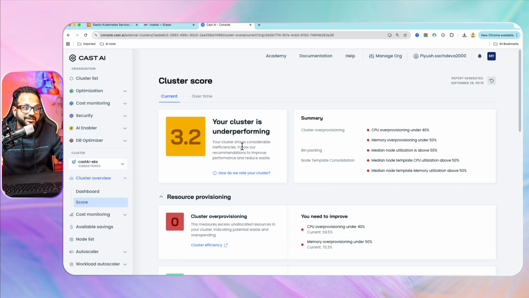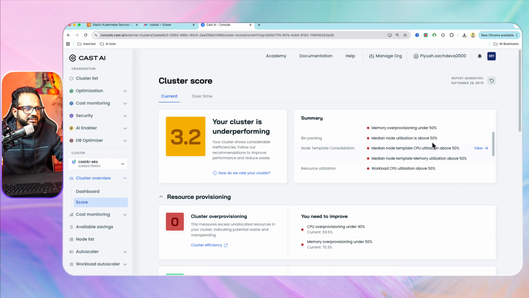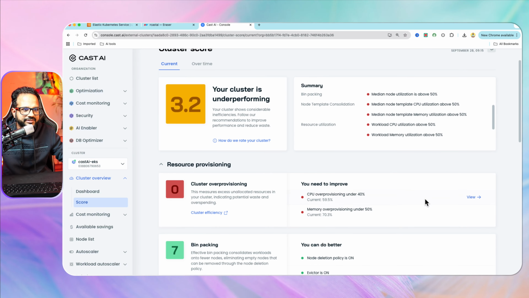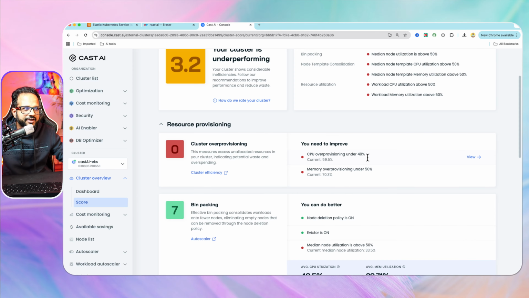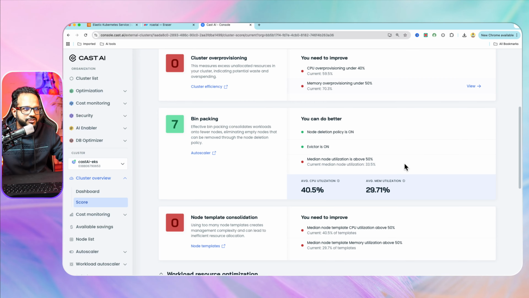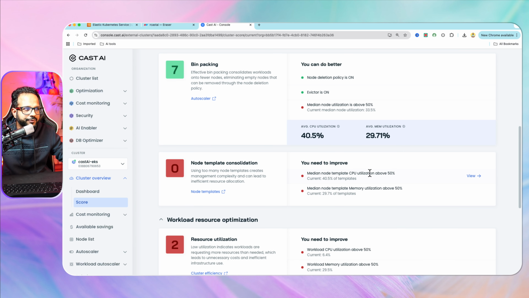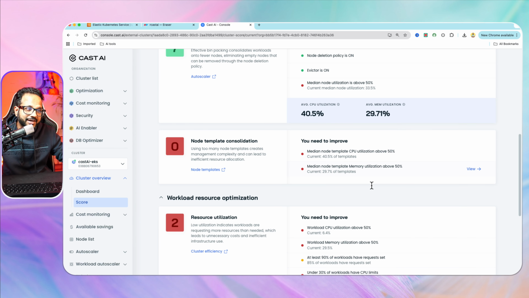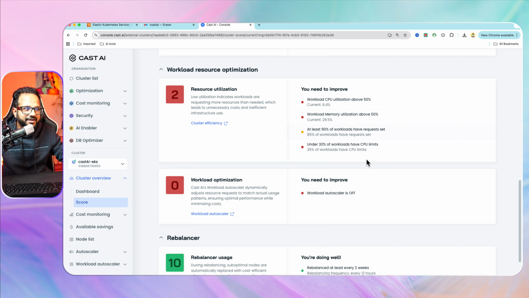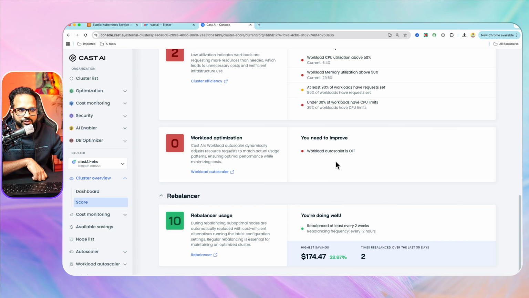So your cluster is underperforming. It shows the summary: CPU over-provisioning under 40%, memory over-provisioning under 50%, and a few other things, right? It is just showing the recommendations, what you need to improve, like improve CPU, improve memory, and so on. You need to improve the node template CPU utilization as well, and all other things, right? Workload autoscaler is off.